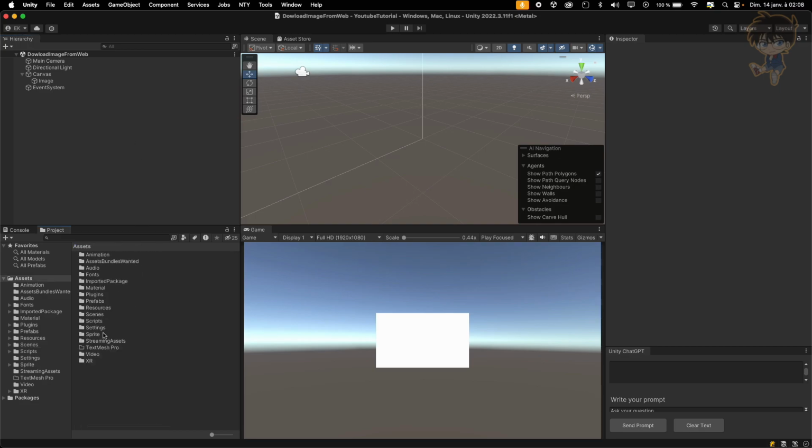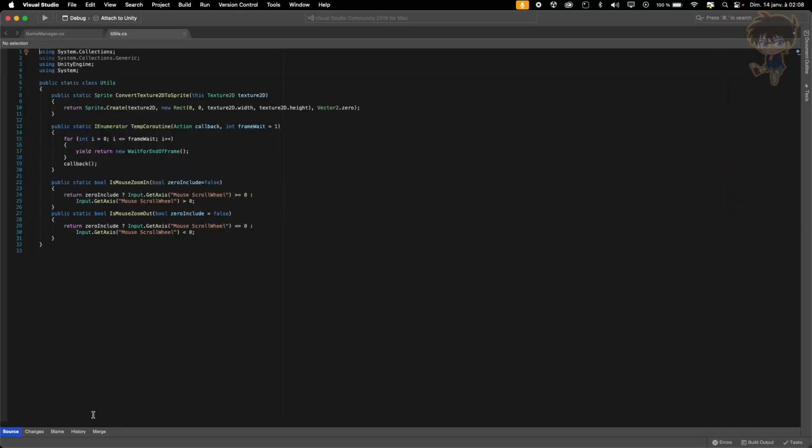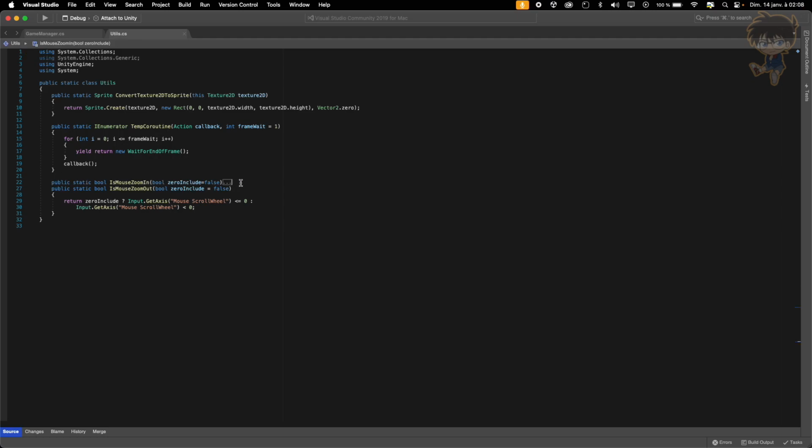Let's head back to my assets, go to the scripts, and go to my util classes. If you don't have util classes, I definitely recommend using them, because that way you can use this function anywhere in your code. I don't want to create it in some random script. This is why I create a util class, and it allows me to call the function from anywhere for my development.